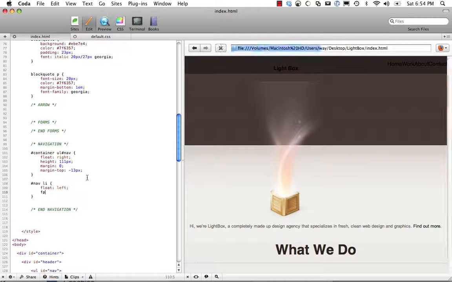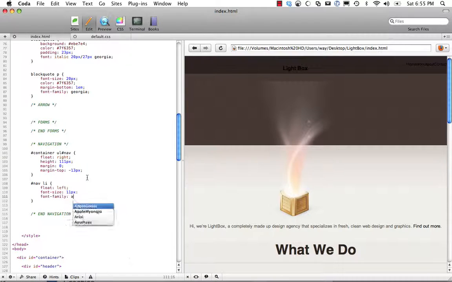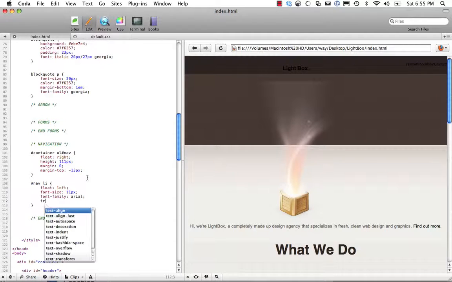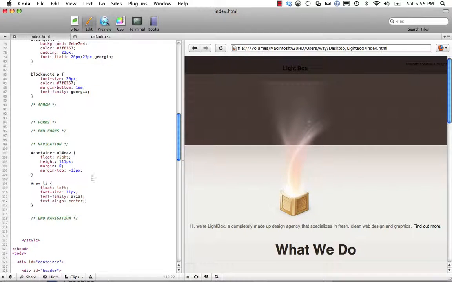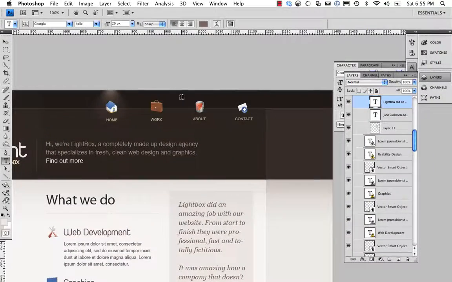Now we're going to do font size. When I measured it, it came to 11 pixels. A font family, we're going to restate as Arial. Text align is center. So why are we centering this text? It's because we're eventually going to be having an icon, and you notice how that text is centered right with the icon.